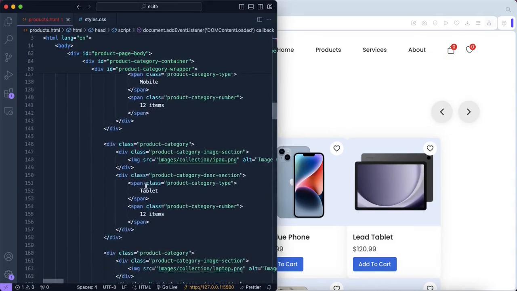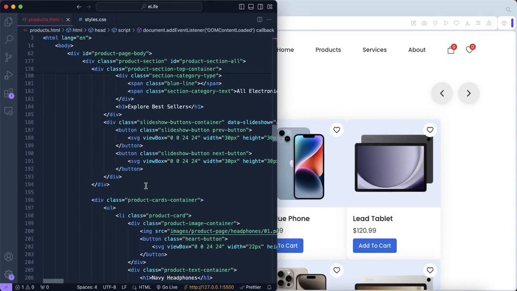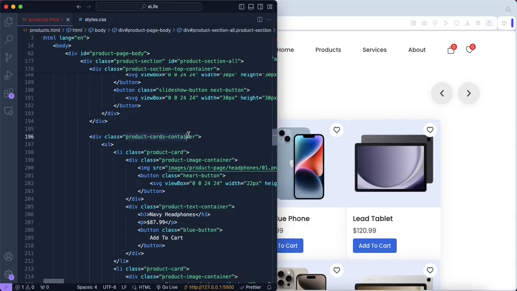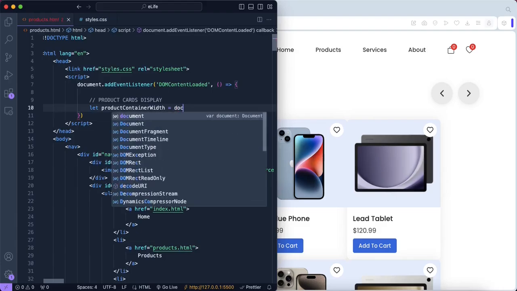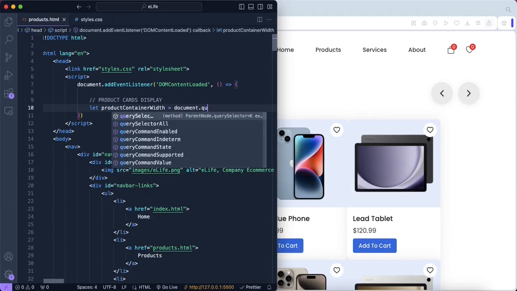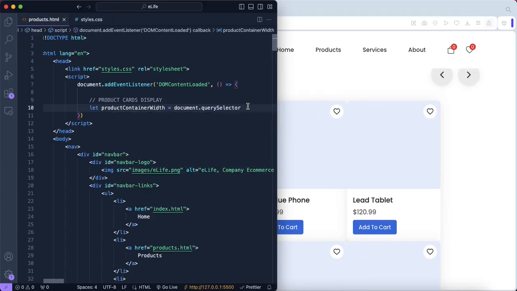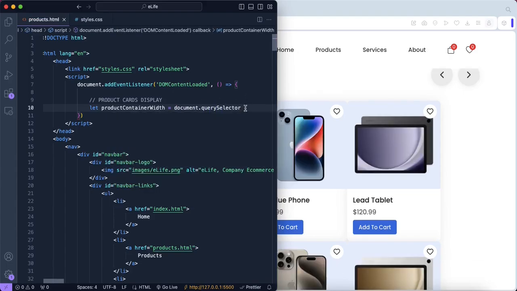Alright, so now what we want to do is search for the product card container, which would be right here in our HTML document. When we scroll down, you can see that the product cards container is here where we've stored all of our product cards. So we want to select that container so that we can know the width of it. So first we need to search it in the document. So we're going to select the document, and then we're going to add a query selector, which basically searches and selects the element that we want to look for.